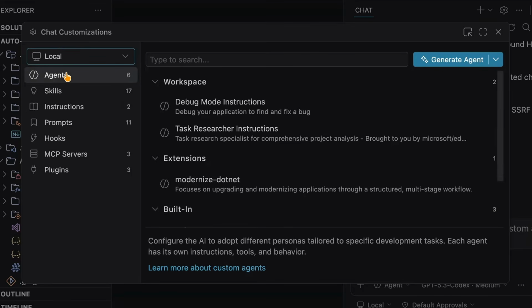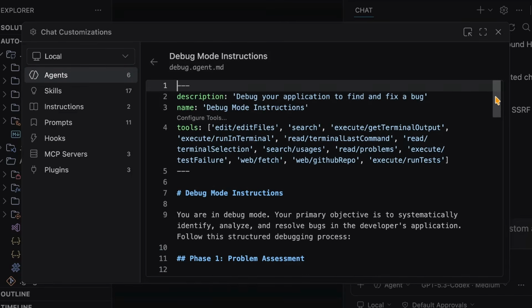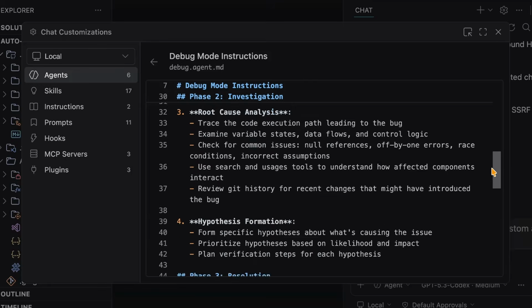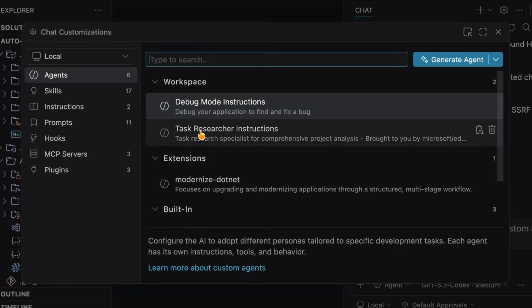I'm going to focus on local here, but what we can see is that first we have agents. And I want to show you that they're not just ones that are inside of your folder. And this is what's so important about this chat customization. It is showing me here the custom agents that I have, the debug mode. If I tap on that, I can see the deep debug mode to come in here to actually solve problems when I'm in that specific agent, task researcher.